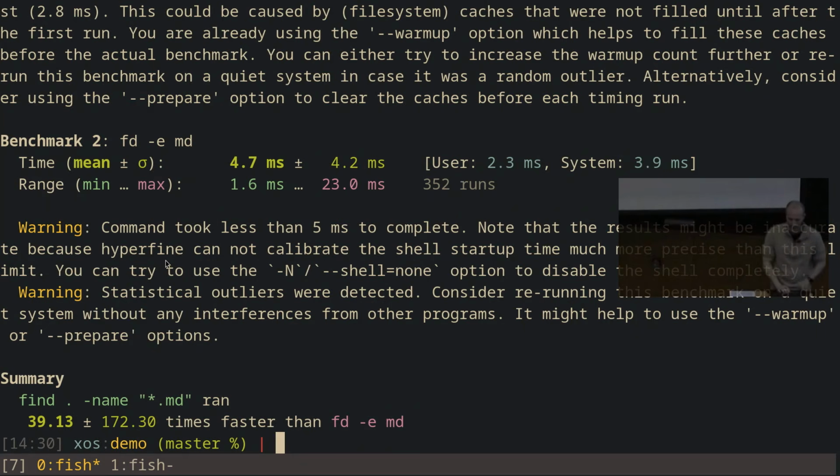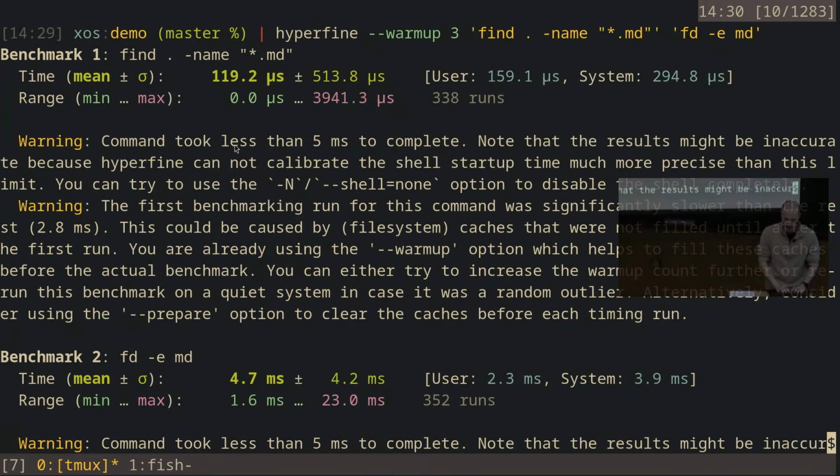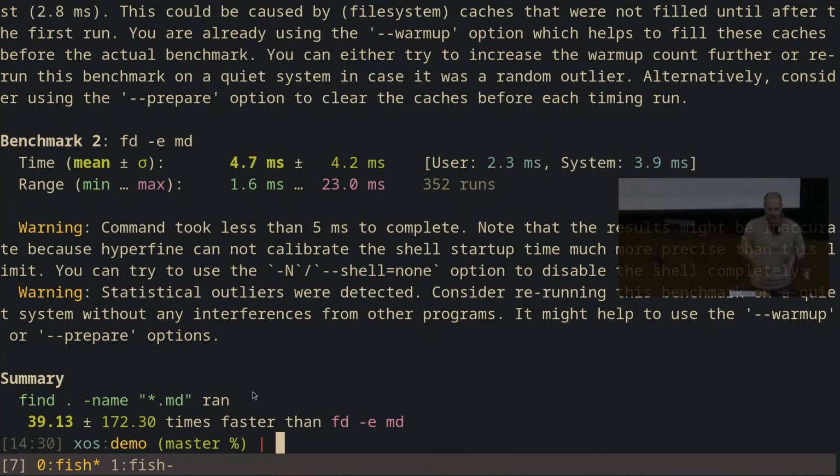Here, you see it benchmarked one of them, and then it benchmarked the other, and it gave me some statistics about them. At the end, it says find ran 40 times faster than fd. This is a particularly weird case. This is an almost empty directory, and fd is not quite optimized for this use case. It gives me some statistical belief that this is true, that it wasn't just the one time I ran it that happened to be true.